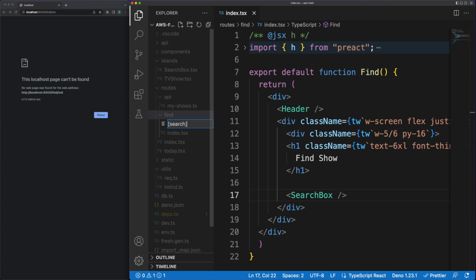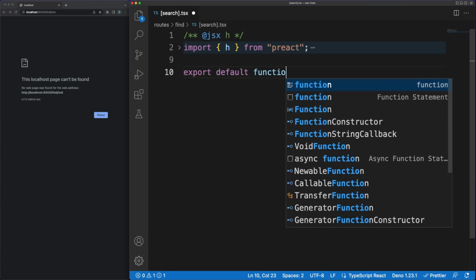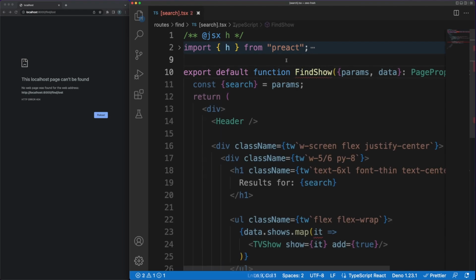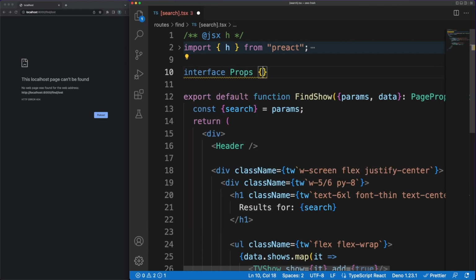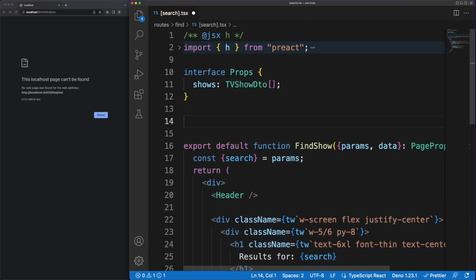Fresh, like other similar frameworks, allows you to extract values from URLs. Inside the find folder, I'm defining a new file with the search string between brackets. Then, in the handler, we'll be able to easily access that value. This pretty much sums up building a small app with Fresh.